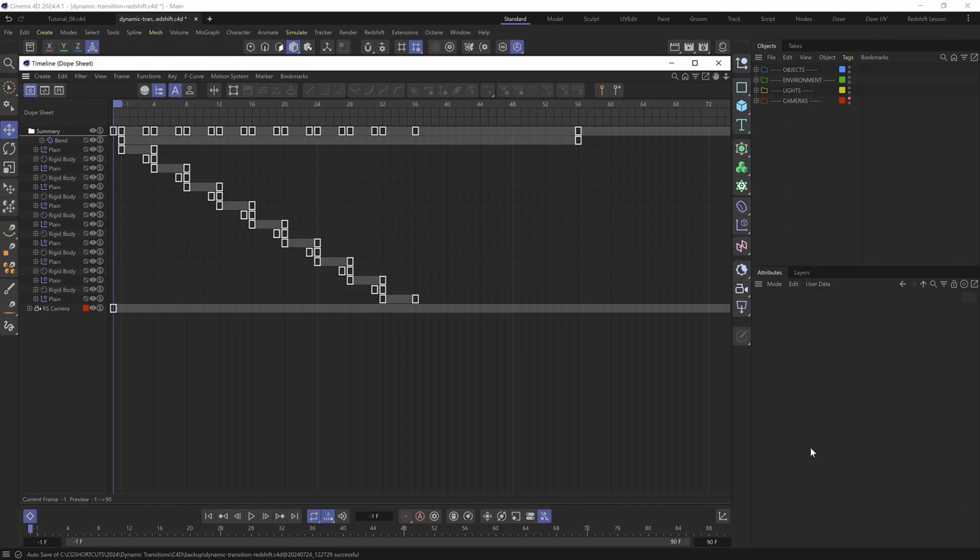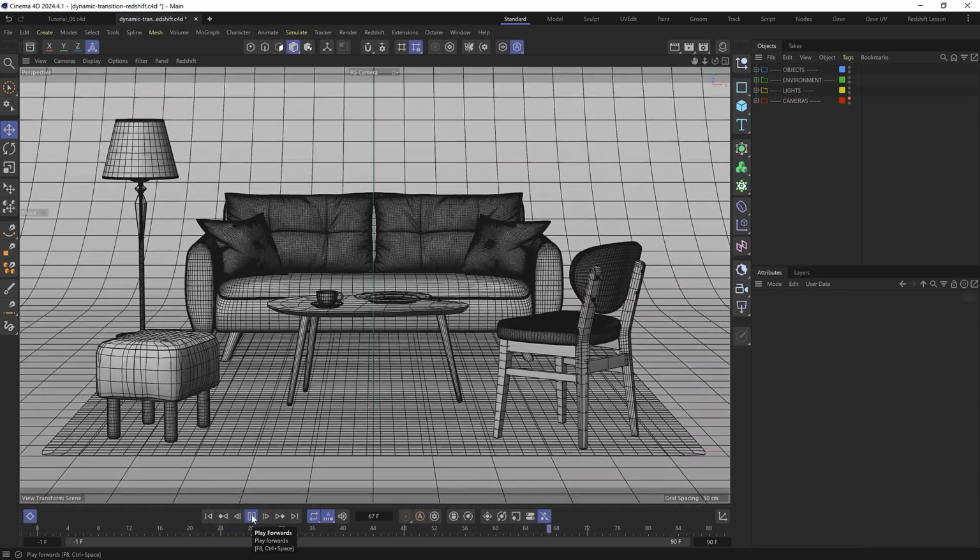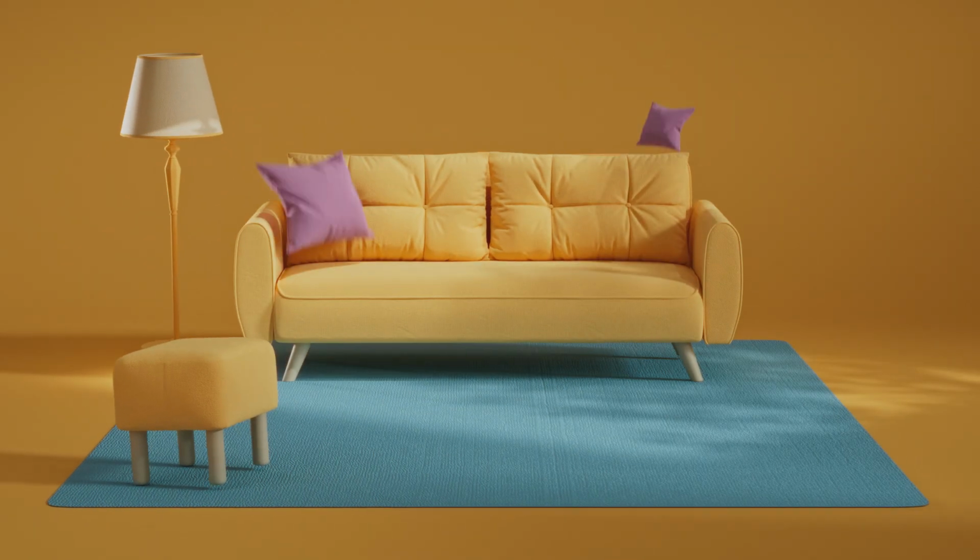So for my final scene, I applied the rigid body tag and plane effector to all the different objects and staggered the keyframes like so, to have them all transitioning into the scene one after the next. And that is pretty much it for this effect.